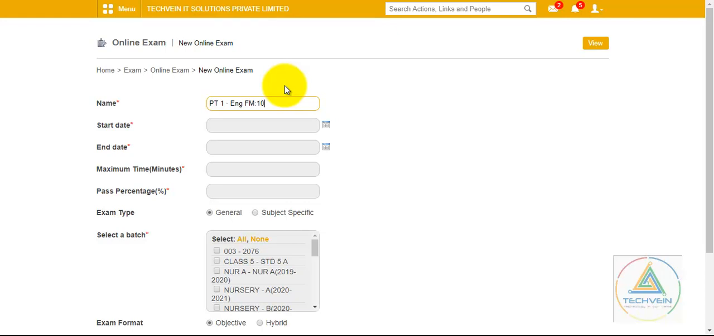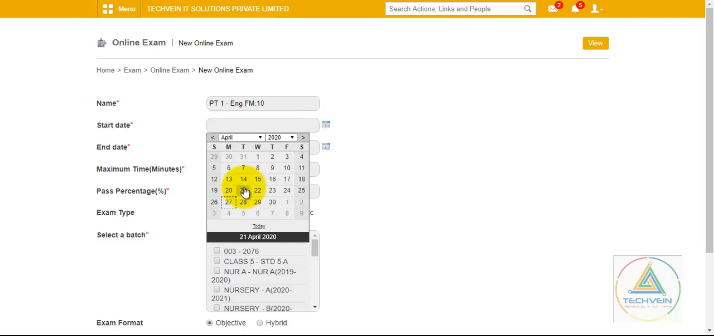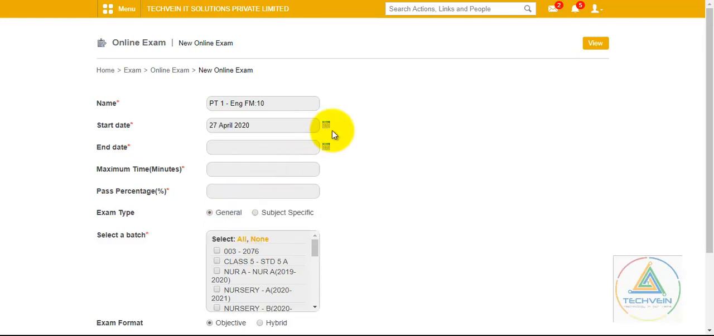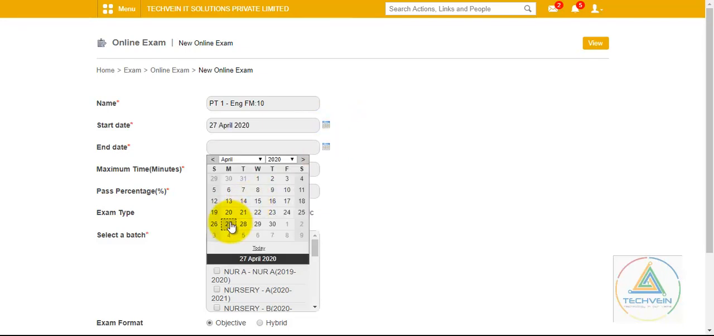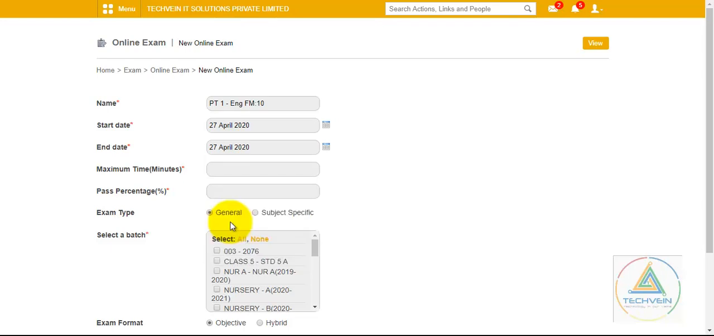Now here there are two options, start date and end date. Here the option that we need to select is start date, and you may give the same date. The concept of giving two dates is that if we fix a certain duration, every student might not be available to attend that exam within that time frame. So to add flexibility to it, we have given it a span of a day.